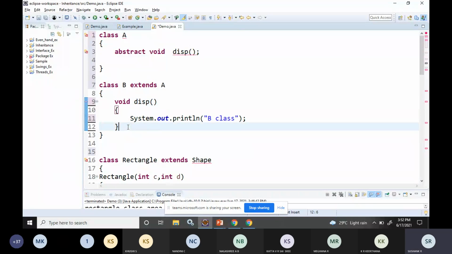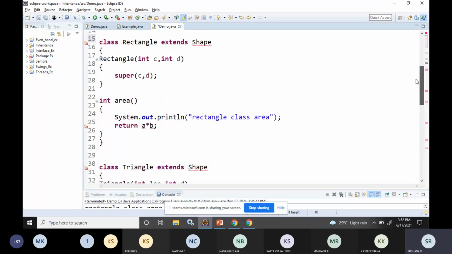this display function. Similarly, when you have at least one function as abstract, that class will also become abstract. So you have to use this abstract keyword for the class also, otherwise you will get an error. And one more thing, you cannot create an object for the abstract classes. Those points you should keep in mind.